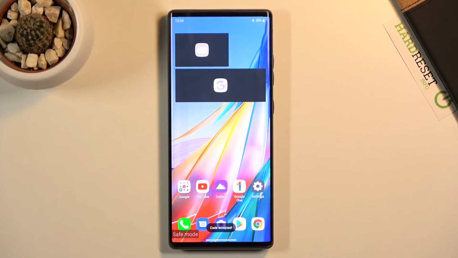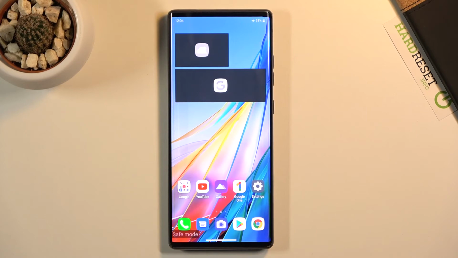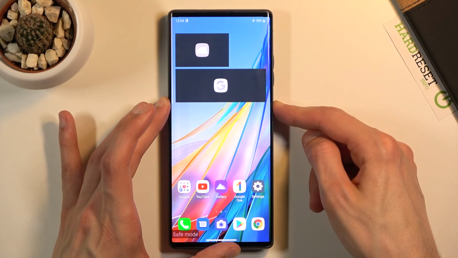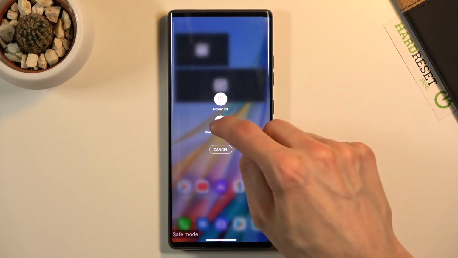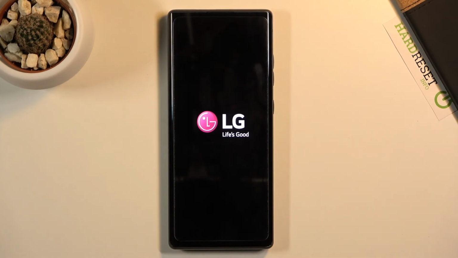So that is how you boot into safe mode. Now once you're ready to leave it, all you need to do is hold the power key and select restart. Let me do that quickly right now. Power off and restart. Once the device boots back up, it will be back in the normal mode.